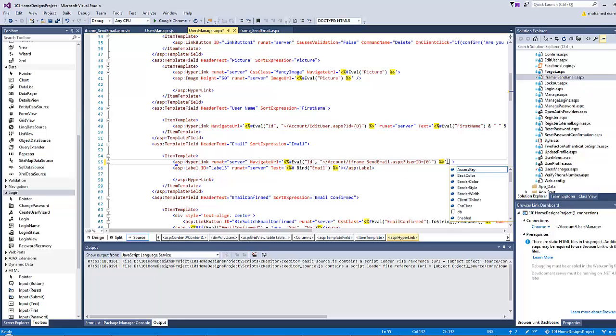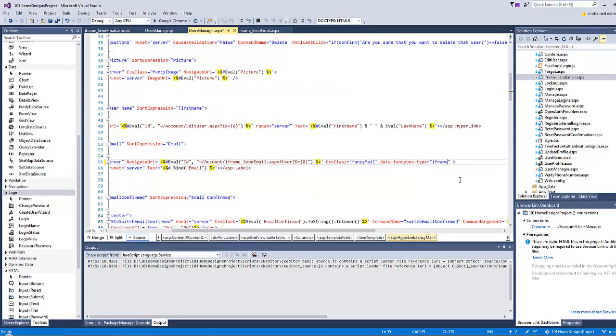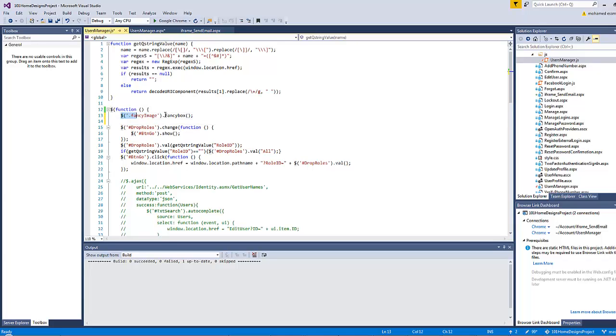I will also give this hyperlink a class called, for example, fancymail, and I will also type here one new thing, which is data-fancybox-type equals iframe, and this will instruct the FancyBox plugin to open a window containing this page that I'm trying to open here. Then go to JavaScript and do exactly the same thing I did with the image before, and paste. Now let's save all.